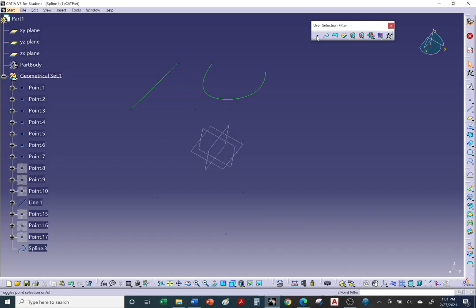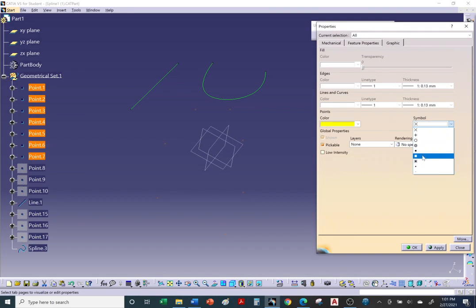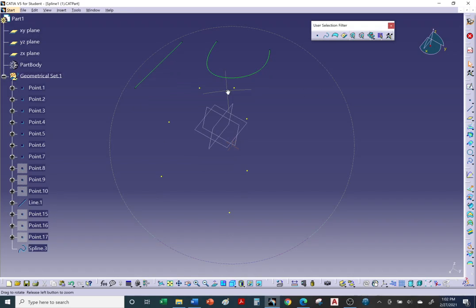Let's go ahead and turn on the points filter, so it only captures points, and there it is. You can see it's selecting the points. I'm going to right click properties, make them yellow where I can see them. Okay, deselect, click on space, and turn off your filter. Okay, so now we can see the 7 points. All right, a lot easier on the eye.